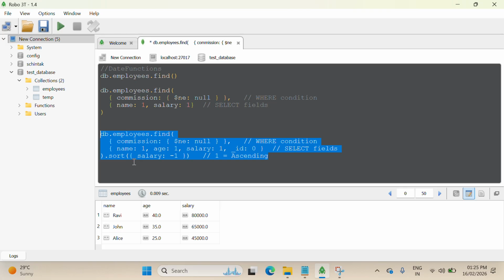Here I am trying to sort the salary field. If I am using 1, it's an ascending order, that means small to big. If I am using -1, that should be big to small. Here you can see this is the large value to the small value.